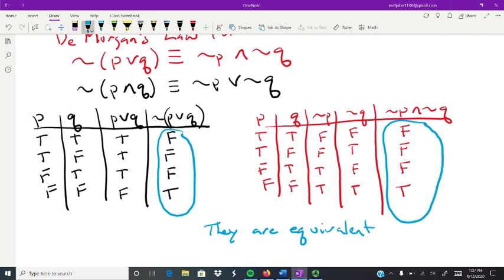So that's how you prove statements are equivalent. They should give you the same value in terms of the truth table.